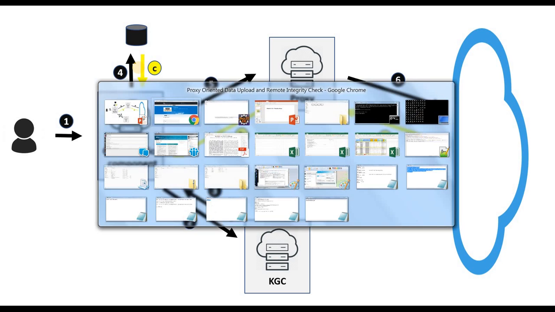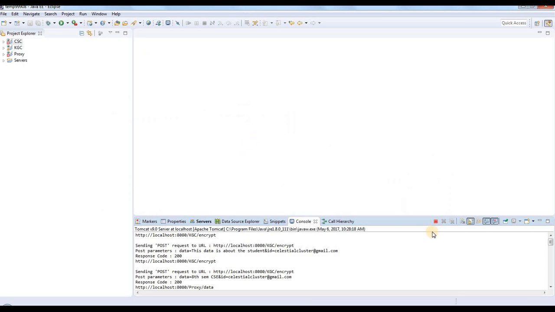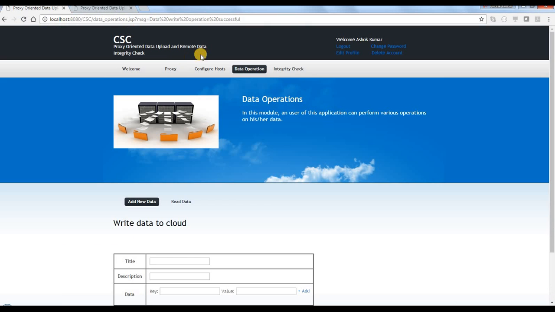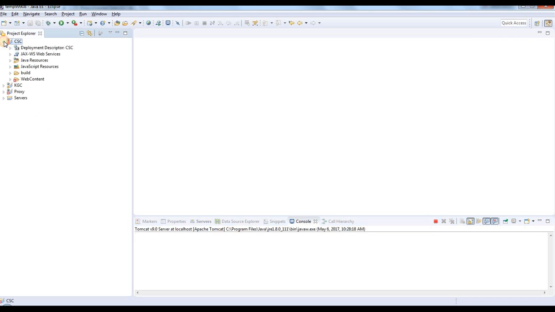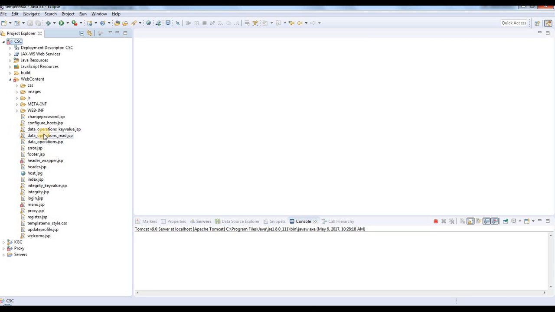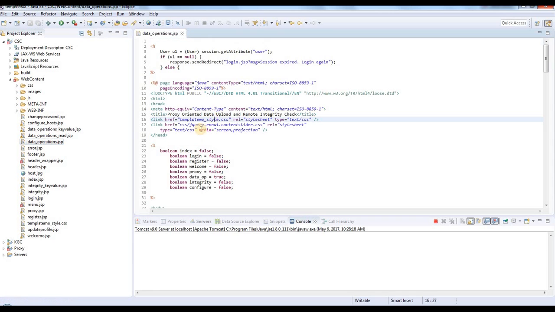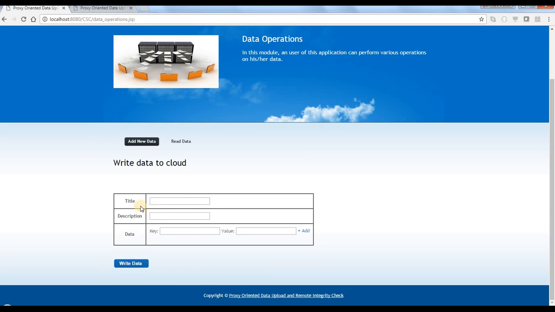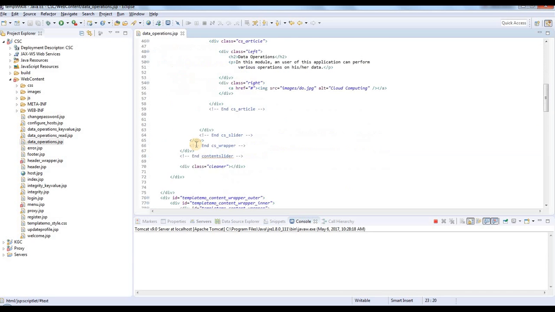So now let us see with respect to the code where exactly it has been done. Okay, so if you now click on data operations again, you can see the JSP page that has been loaded is dataoperations.jsp. So if you expand CSC, expand WebContent, here it is, dataoperations.jsp. This is the page you are seeing here. Okay, in this page there is a simple form tag which is asking us to enter this information. So I will search for a form tag here.